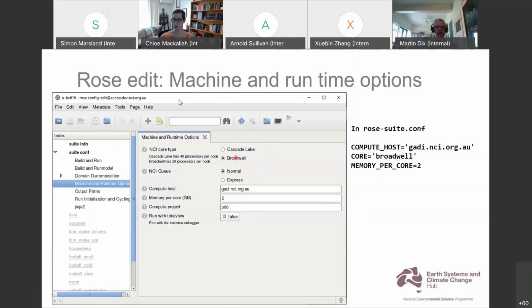The advantage of using the GUI is that there is metadata behind the whole configuration that sets what the allowable values are. So for example, for the core type, you've only got a choice of 2. And when it gets down to more complicated namelist values, there's some logic checking that you don't specify impossible values for options.